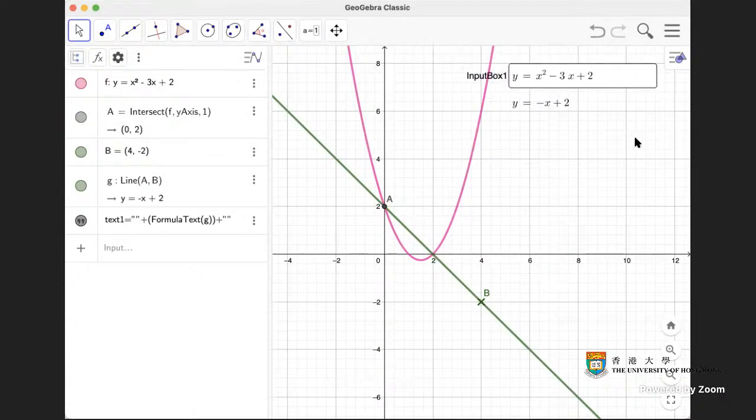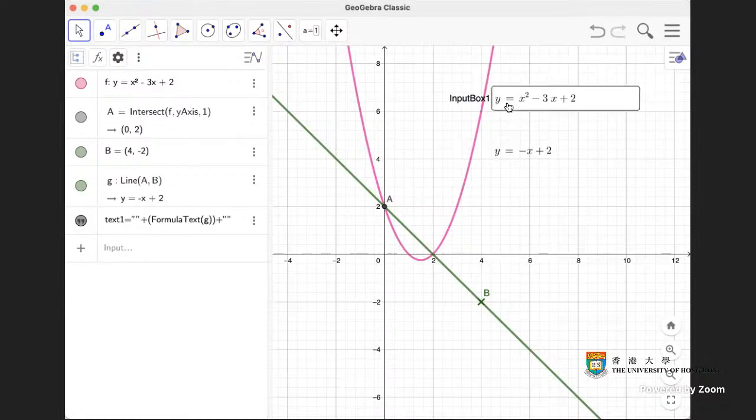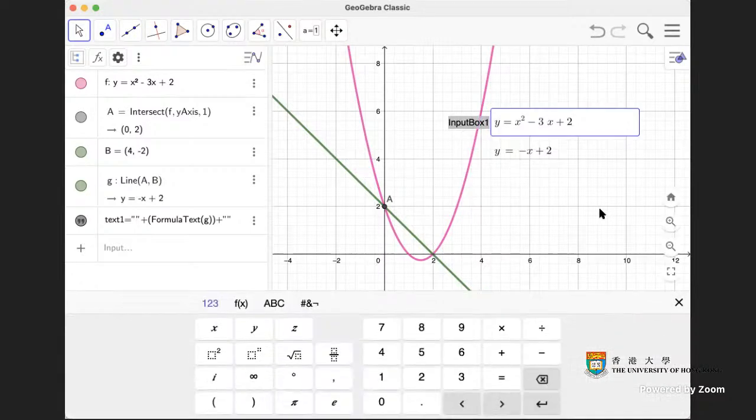Okay, so here is the input box. Maybe I move it down a little bit. If you want to move this text object, sometimes you may have to use the right button of your mouse. Okay, be careful. I now use the right button of my mouse to move this part. And this is the name of the box. When you click inside it, you can change the functions. For example, you can change this to 4 and then enter.